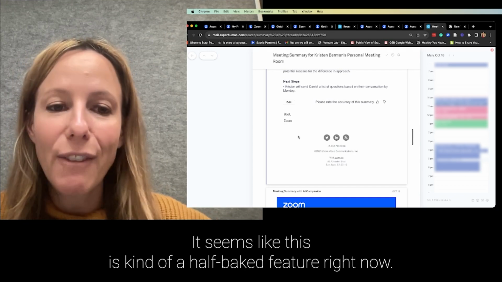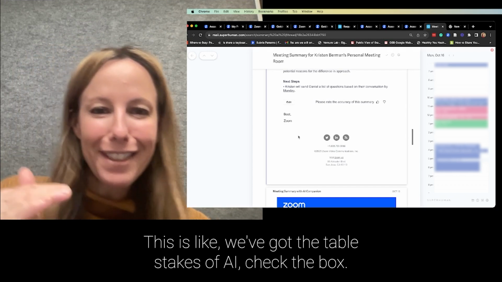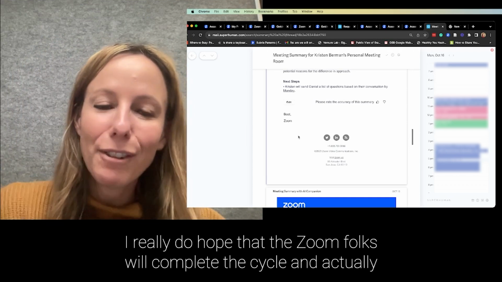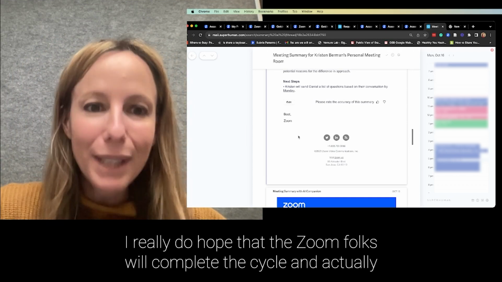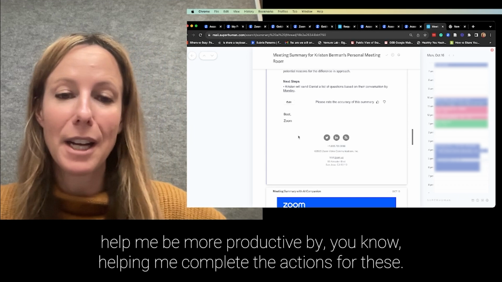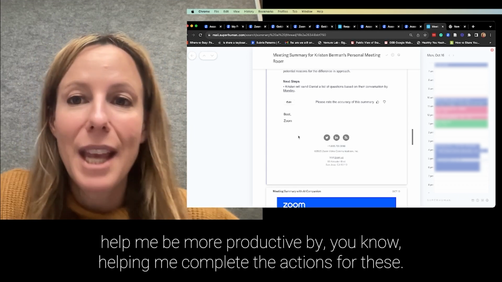It seems like this is kind of a half-baked feature right now. This is like, we've got the table stakes of AI, check the box. I really do hope that the Zoom folks will complete the cycle and actually help me be more productive by helping me complete the actions for these.